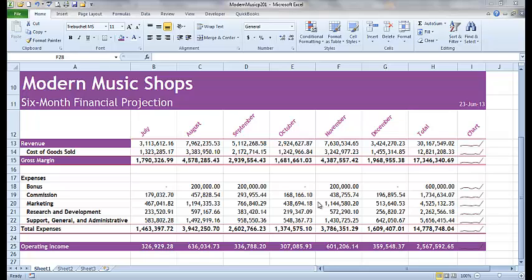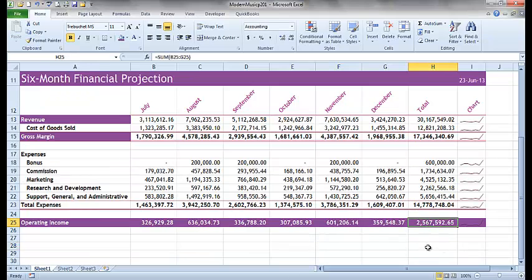We're back at our Modern Music Shops worksheet, and I have filled in all the rest of the data and formatted the worksheet so that it looks nice. Now I want to use the goal seek function. And remember, goal seek is a way to back into a number. So you know what you want your number to be, you're just not sure how to get there. And goal seek will do that for you. So I want to, in this worksheet, I have operating income of about 2.5 million.